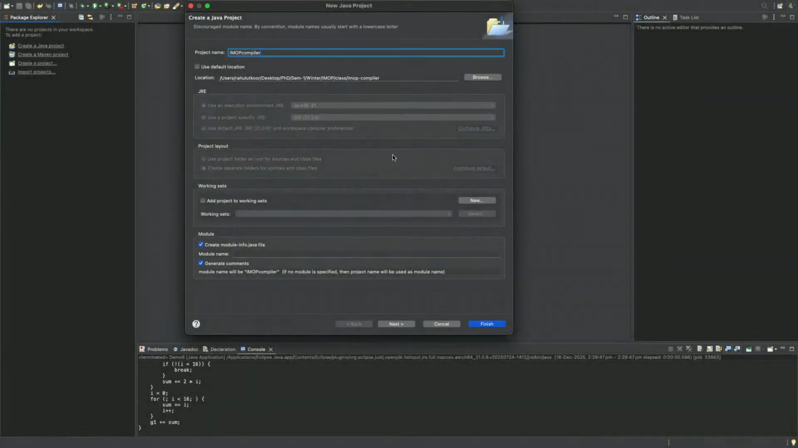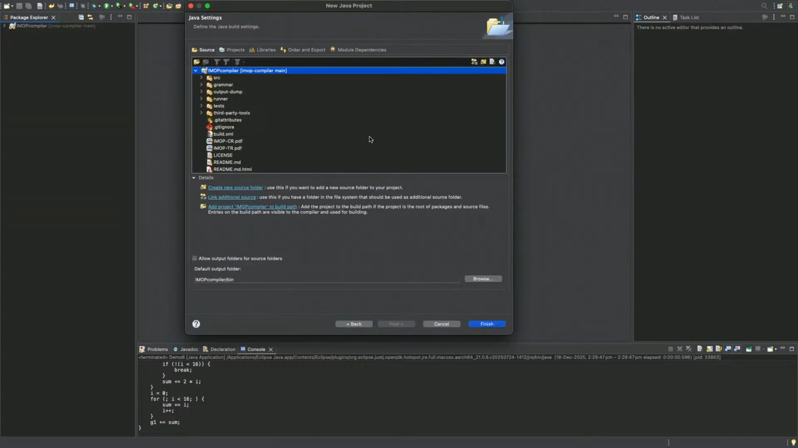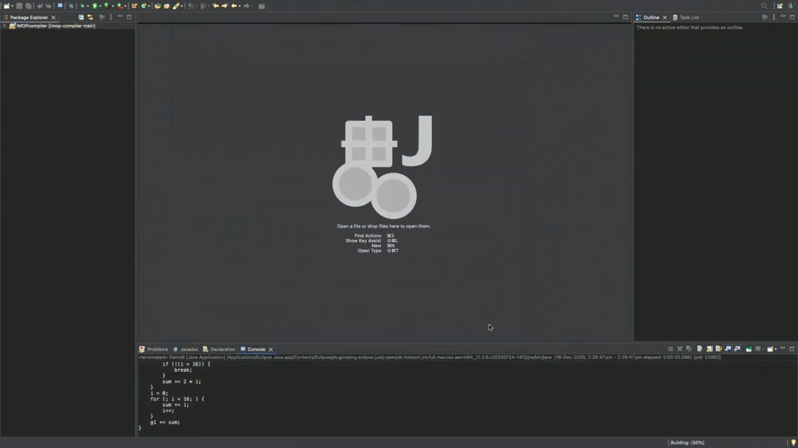So I hope these steps are clear. I'm going to the next step. The next step allows me to read this entire repo properly. It will see all the jar files. It sees this IMOP compiler as a Java project properly. And when we do finish this thing, we see this thing showing up here on the left side.